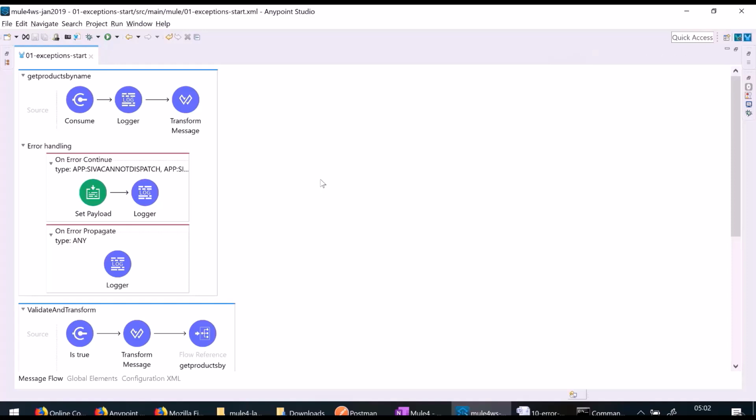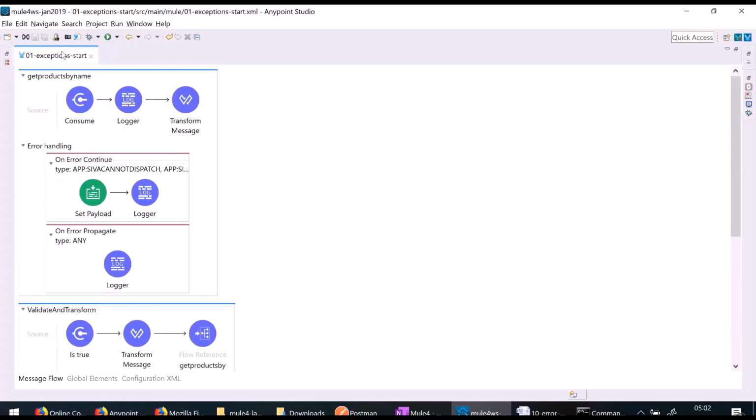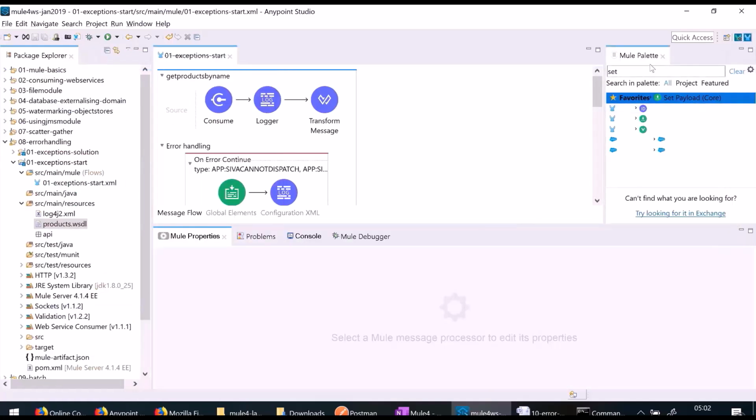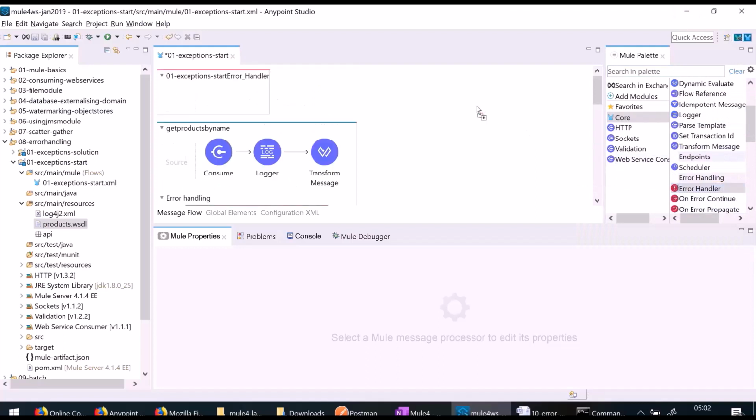Now, I want to configure a global error handler. This error handler is only for this particular flow. Every flow has its own error handler. Now, I want to configure a global error handler. So what I can do is, in the core I have error handler. I'll drag and drop it outside of all the flows. So an error handler which is outside of all the flows is global.